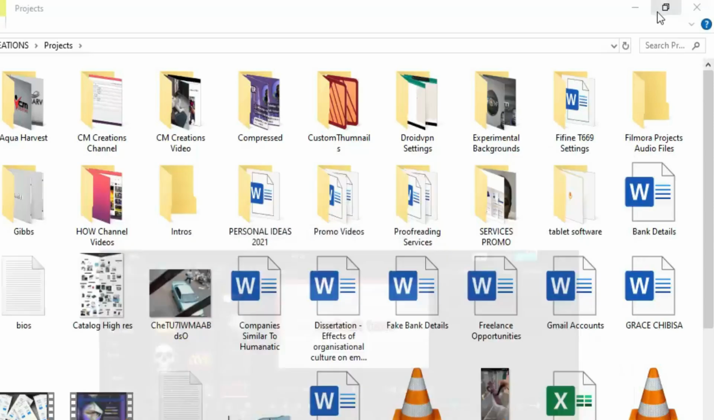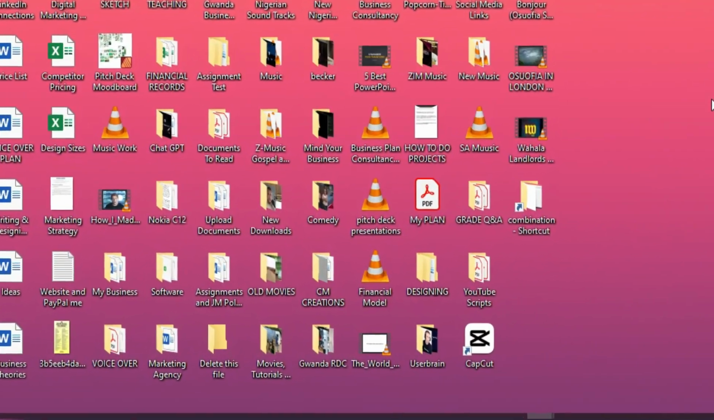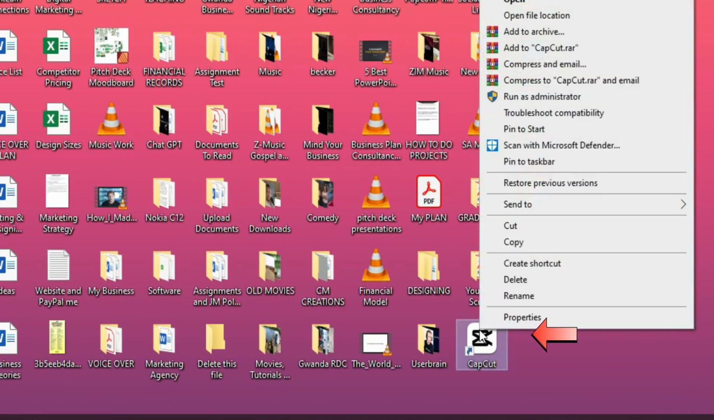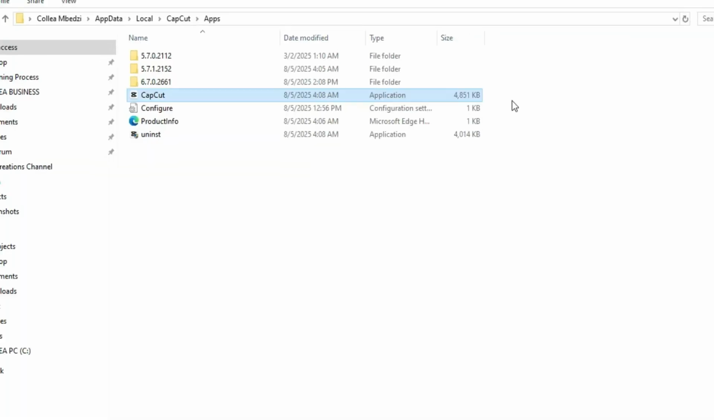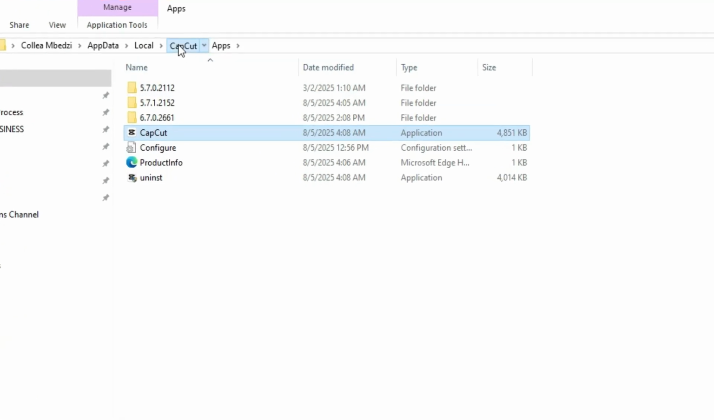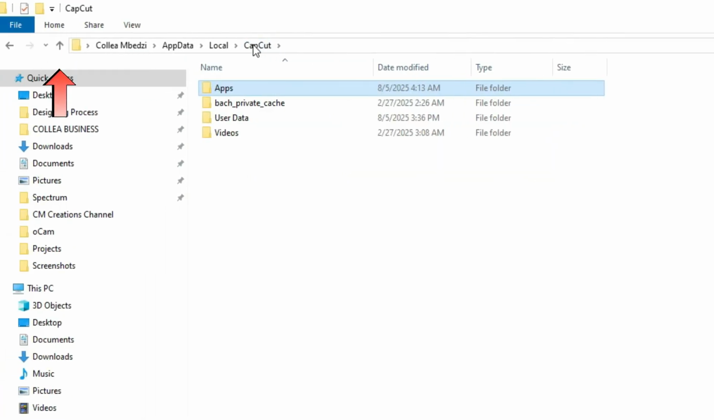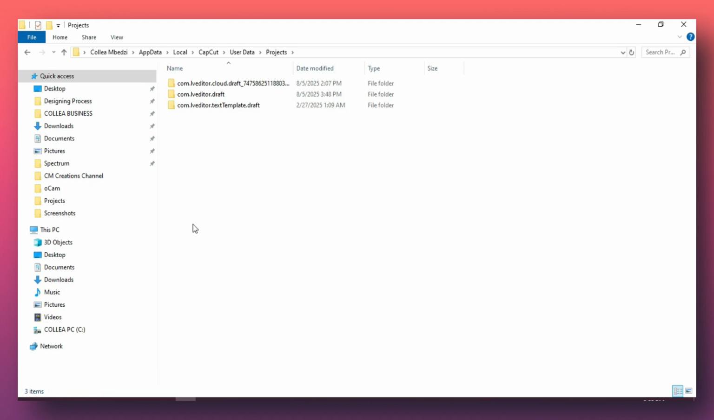After doing that, minimize CapCut. And then go to the desktop and locate the CapCut icon. Then right click it. And then go to Open File Location. When you are here, go to the CapCut folder, or you can actually use this arrow to go to the CapCut folder. In my case, I'll just click on the folder itself. And then go to User Data. Then go to Projects.